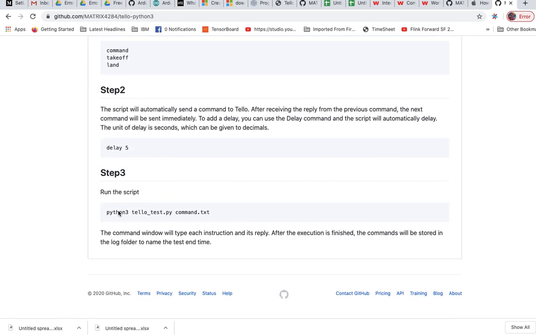Now we will go to the command which will help you fire the piece of code that will actually do the actions. And this is the command. You have to call tellotest.py, and as this is Python 3, you have to call it using python3, and you have to pass command.txt as an argument. That's all how you use Python to control and provide a sequence of commands to the Tello drone.